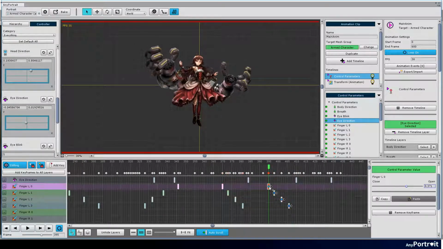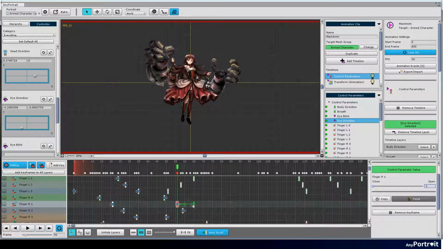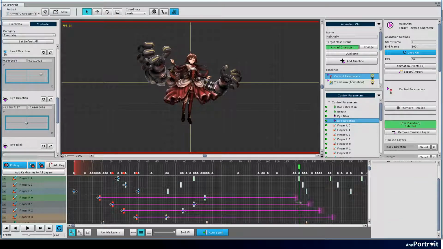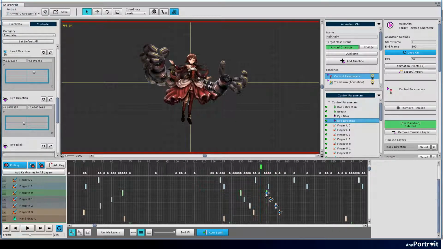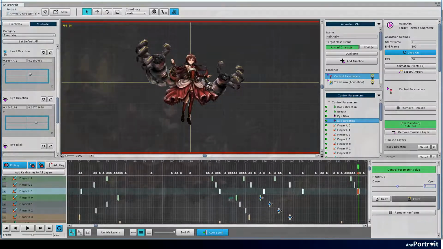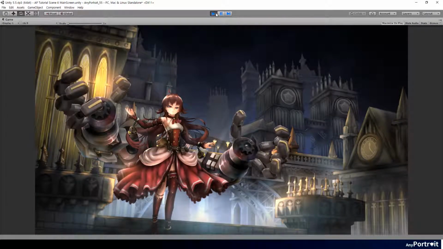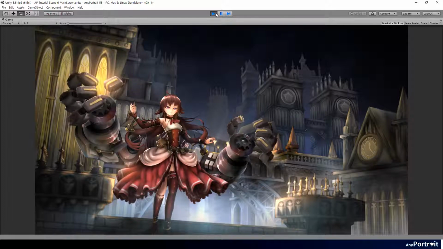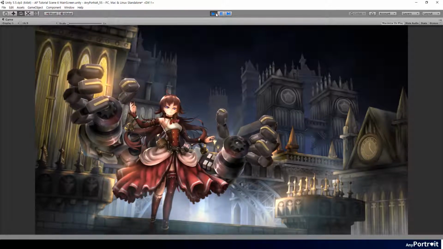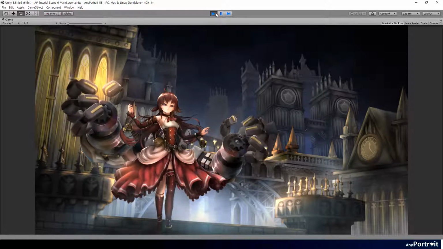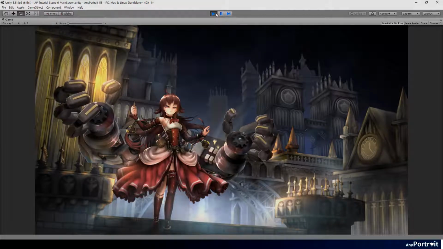Now that the animation for the left robot arm is complete, let's create an animation for the right arm in the same way. When you play the animation, you can see the animation of the robot arms moving nicely. The character's animation is almost complete now. The rest of the work is on the ancillary parts such as the skirt of the dress and hair.